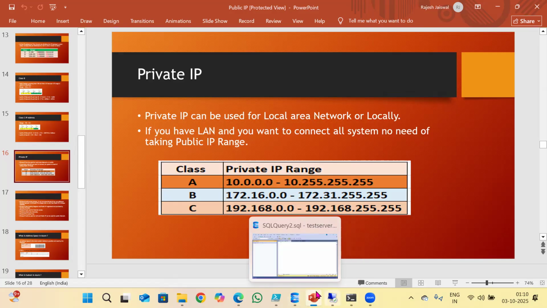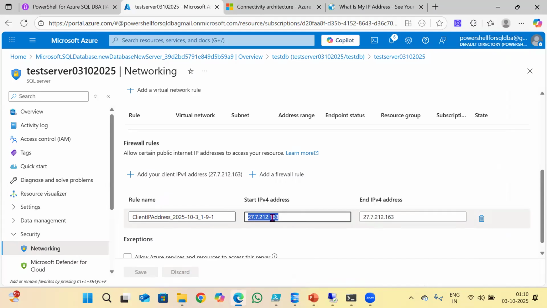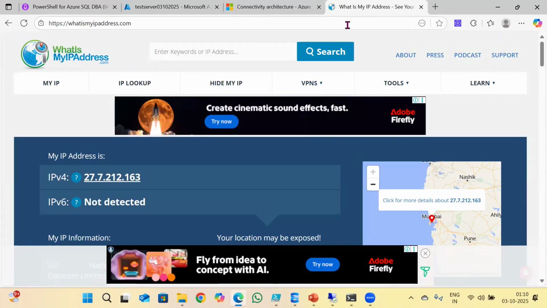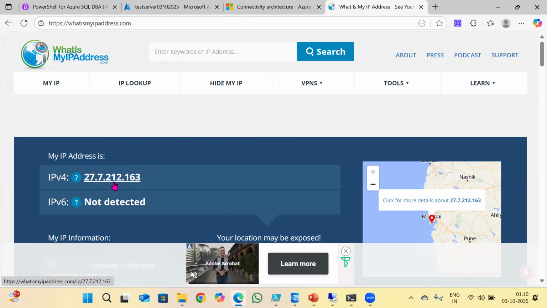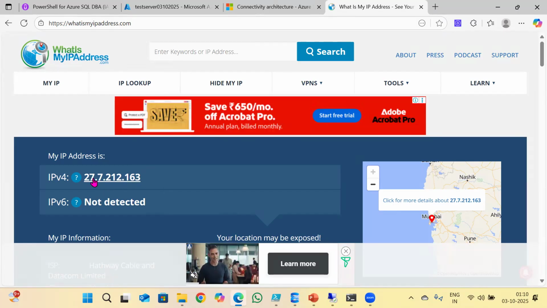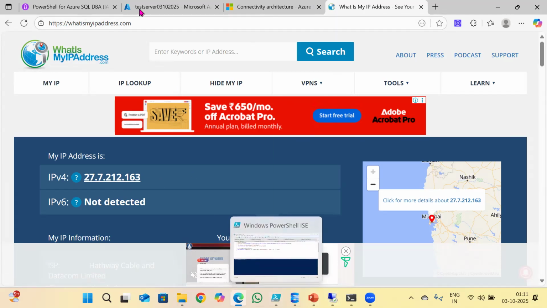I'm not going into much detail because we have already discussed these things, right? So this is the public IP, and this same public IP we are going to add. How will I know this is my IP? You go to Google, type what is my IP, and open any link. It will display something like 27.7 dot 212 and 163. Let's see what it is here.